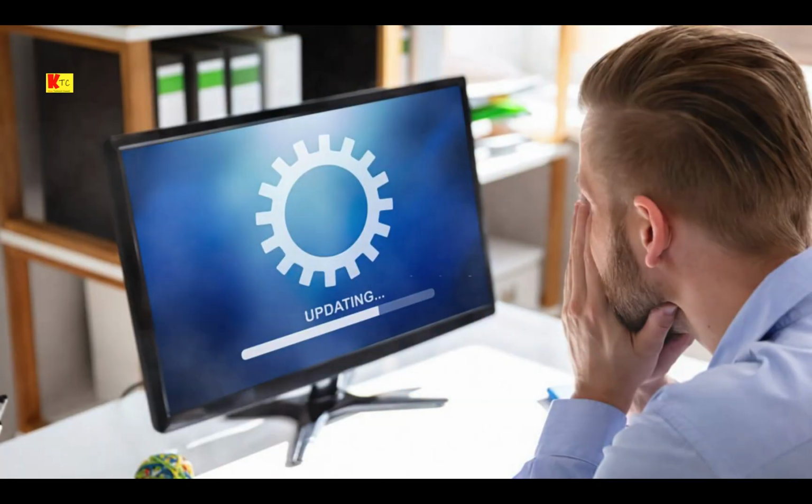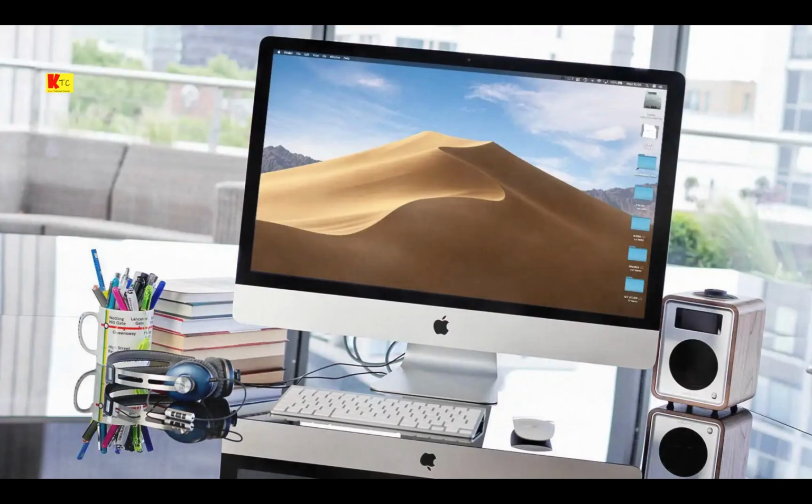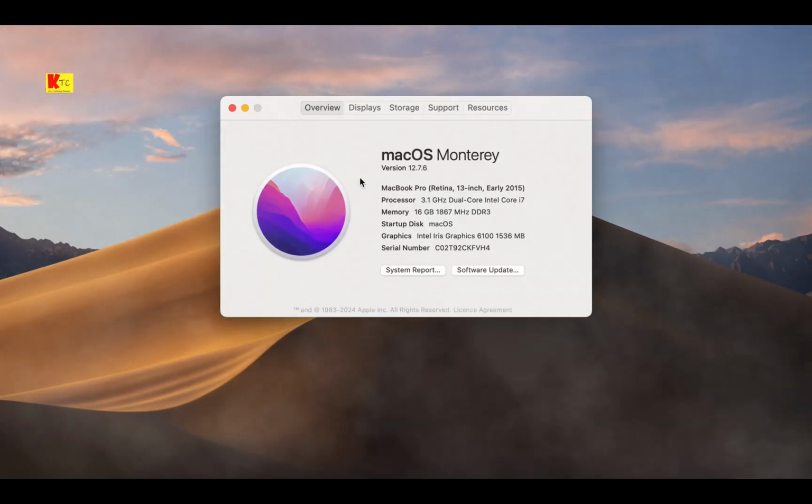Today we are diving into how to install macOS Sequoia on unsupported Mac devices. If your Mac isn't officially supported, don't worry, I'll guide you through the process step by step.